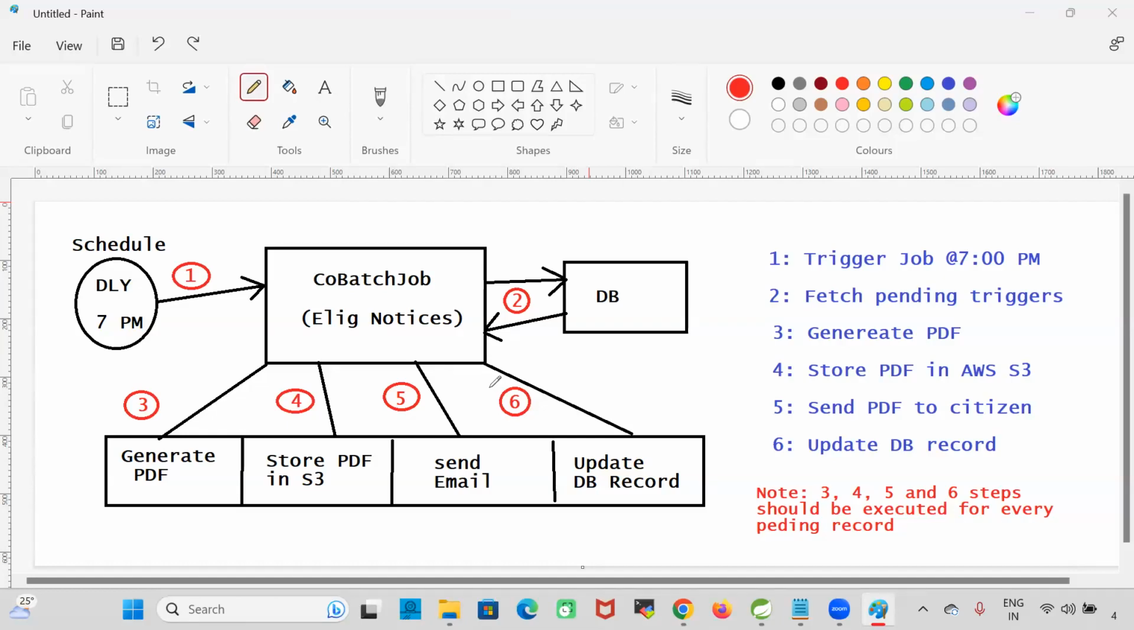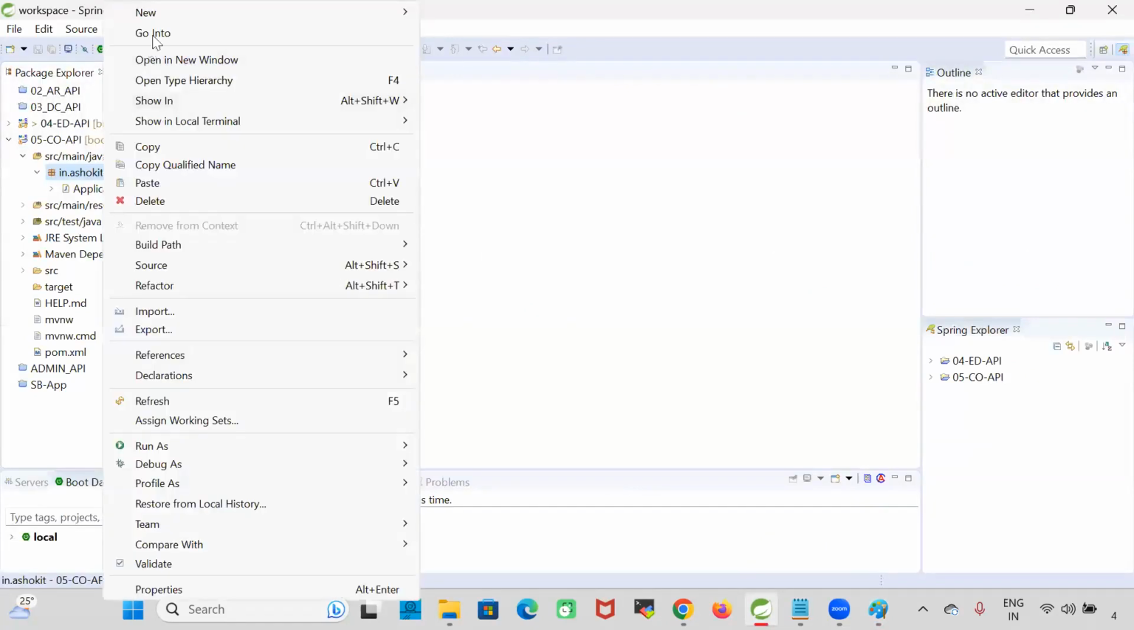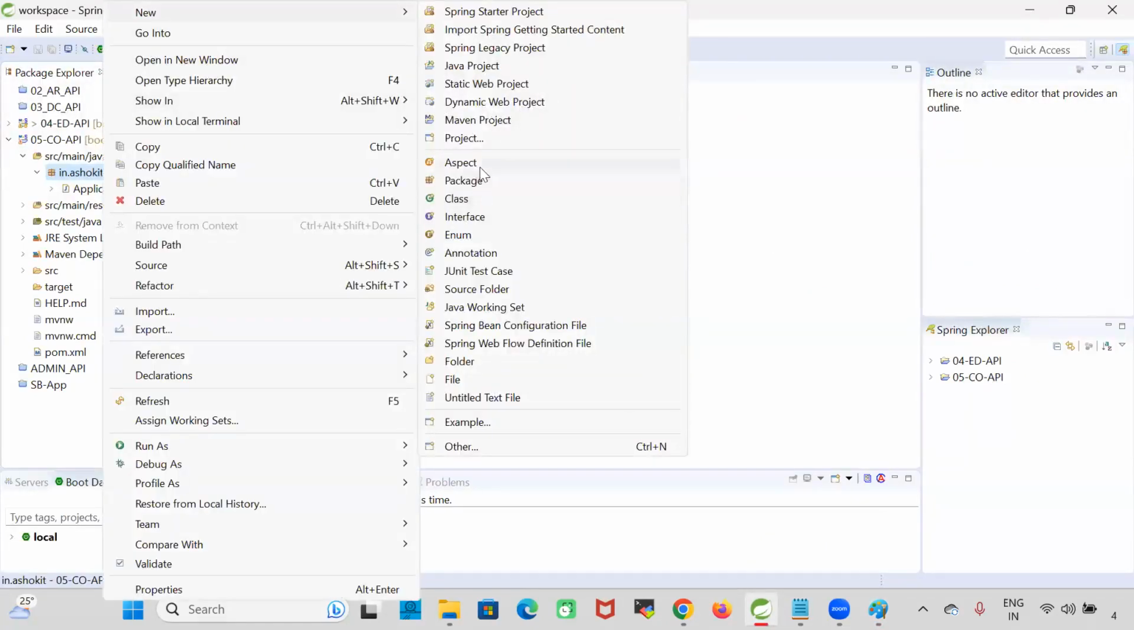Because it will work automatically by 7 p.m. It is completely a batch job. It is going to execute at 7 p.m. on a daily basis. Right. It will find out pending records. So let me create one interface here.